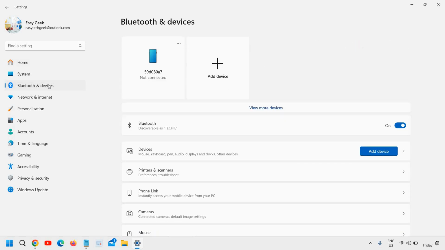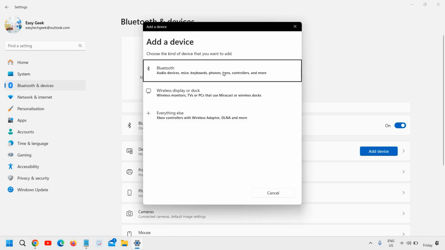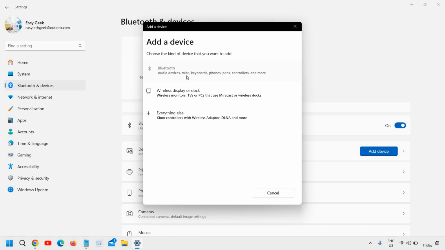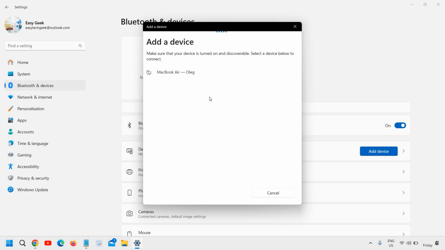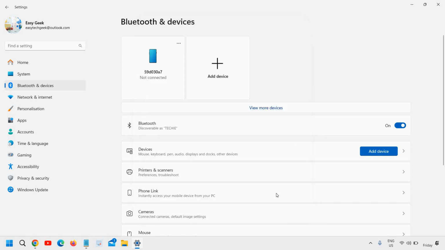And the moment you do that, here you will find all the Bluetooth devices which are connected, and if you want to add one, you can simply click on add device, and then if it's a keyboard, mouse, or any other device like a mic, you can add it and you can search for it like this. All right, and if you want to remove it, you can simply find the connected devices right here.